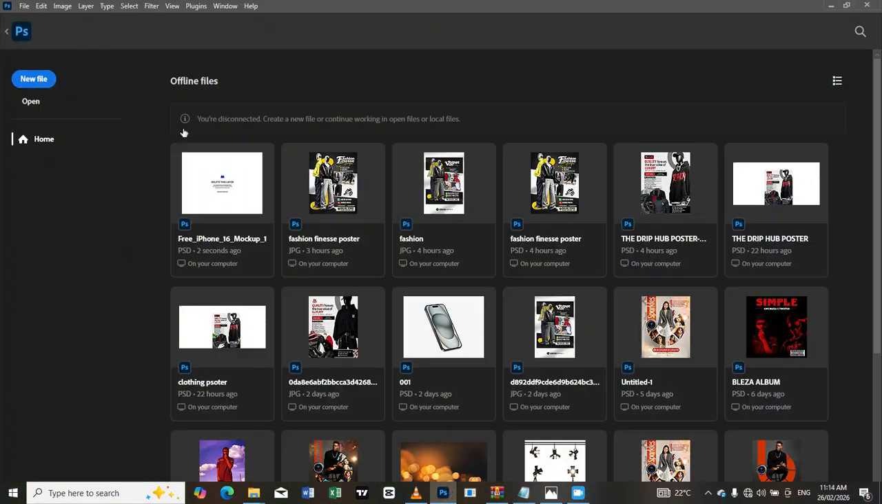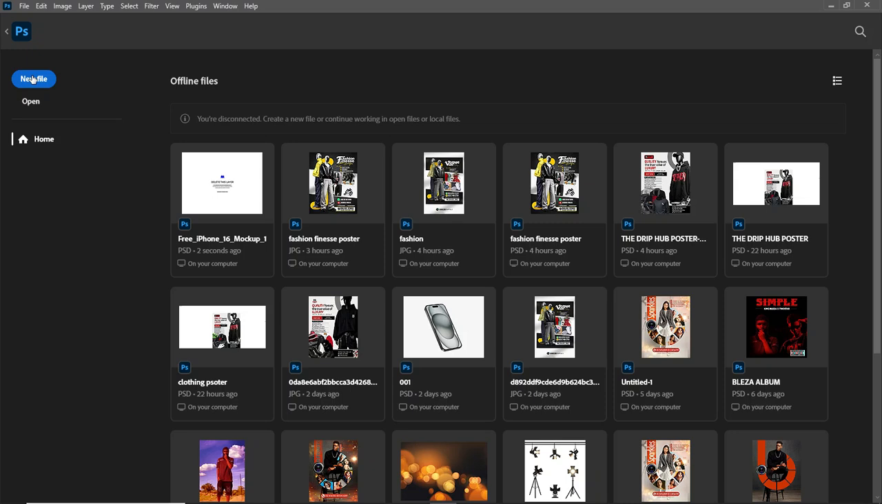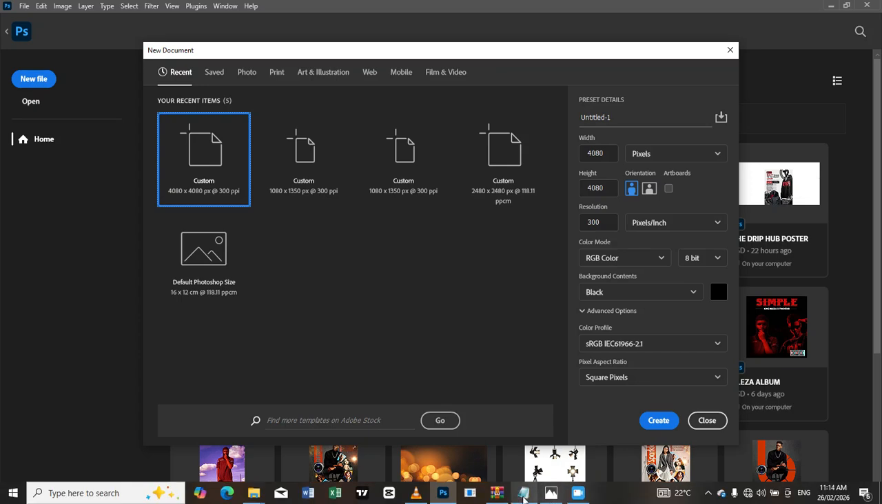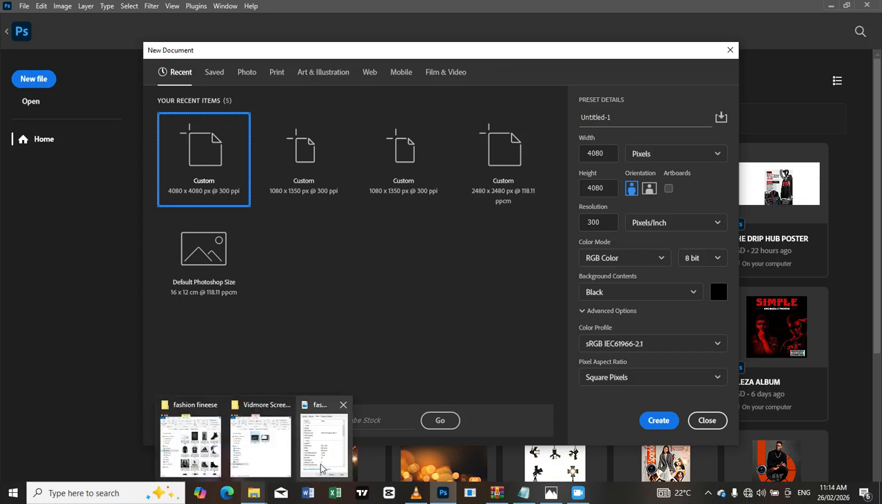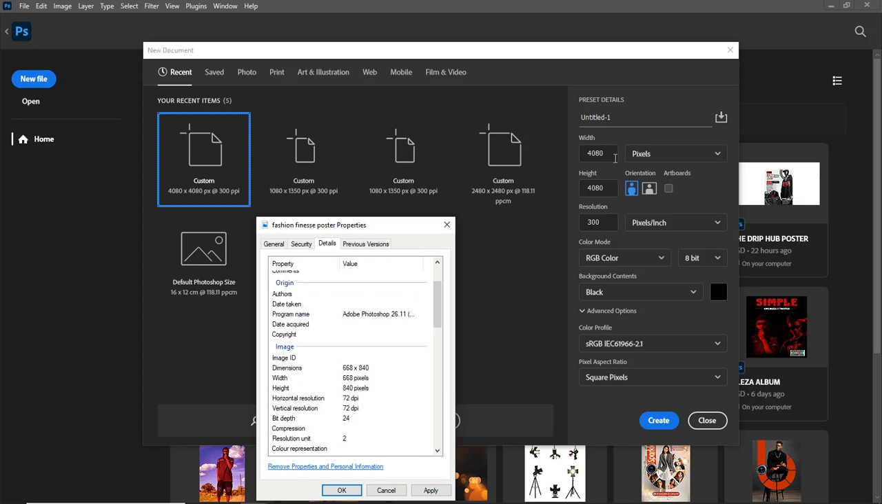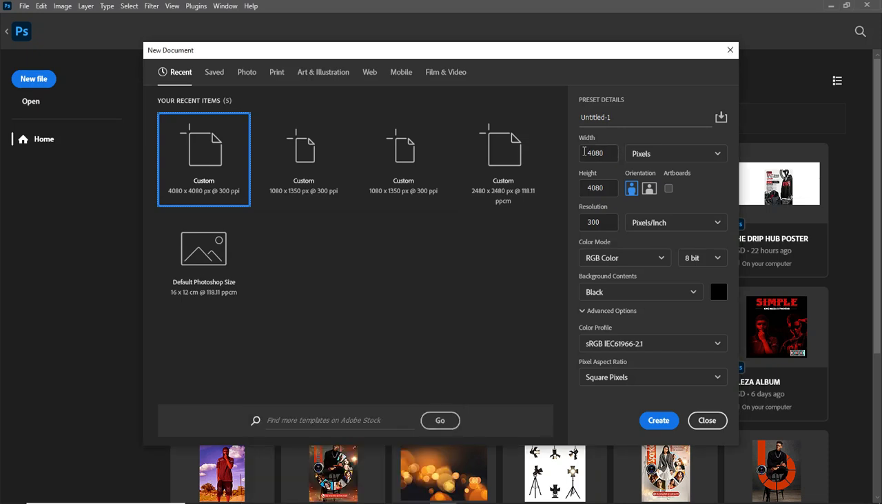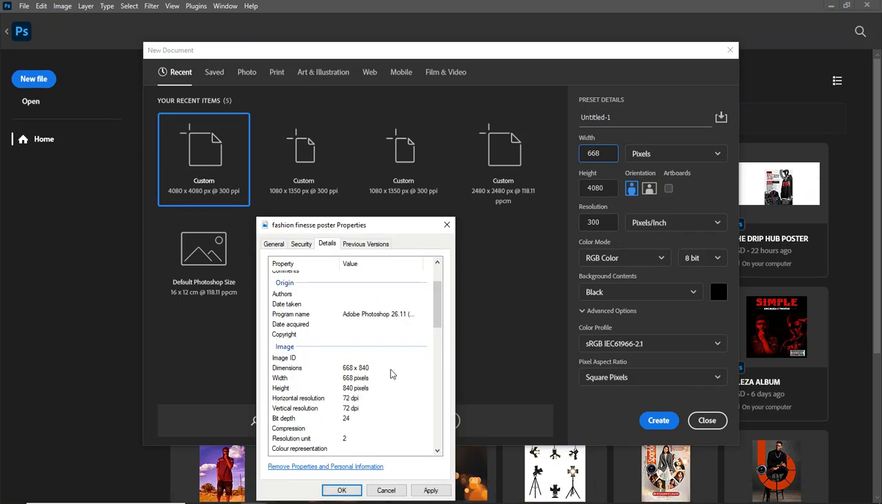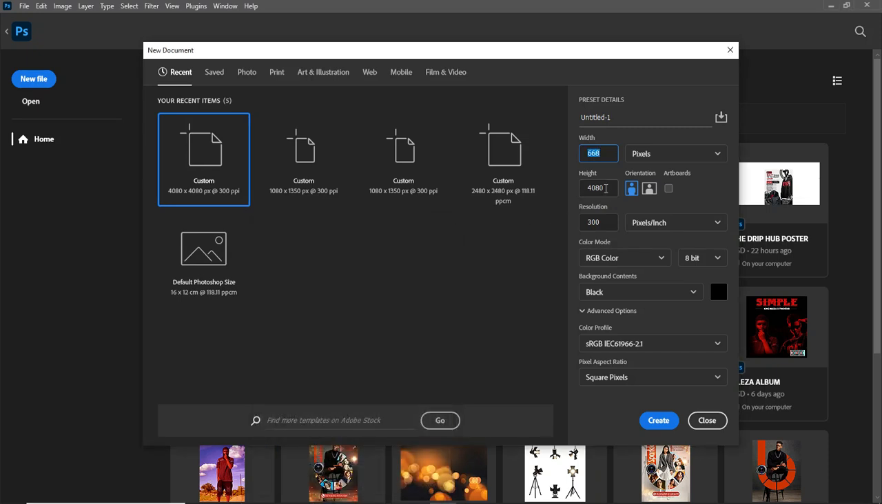Then you open your Photoshop, click to new file. Then we're going to take these exact dimensions that I took here. Okay, so the width is 668. So we will input that 668. Set it to pixels, make sure you set this to pixels. Then the height is 840.